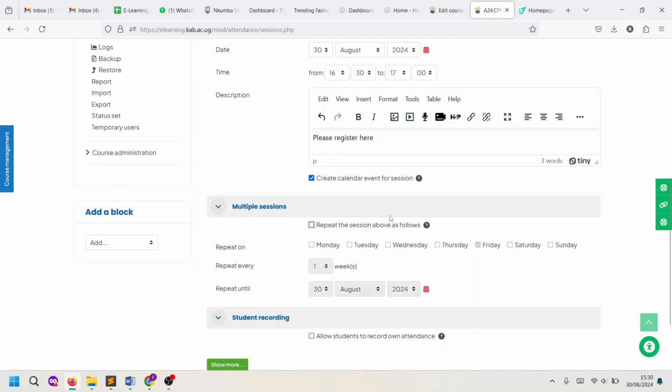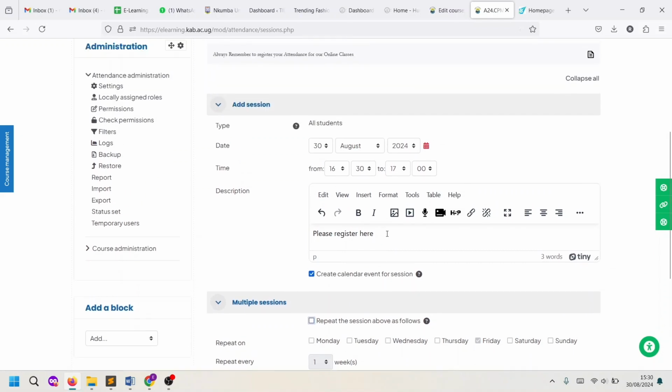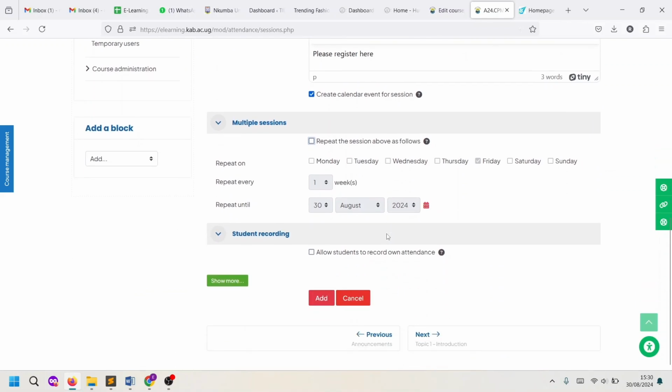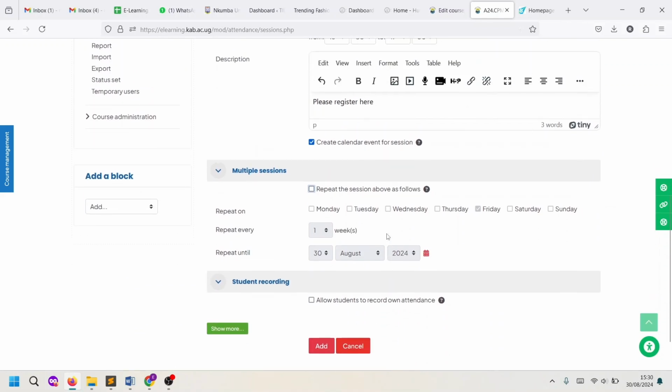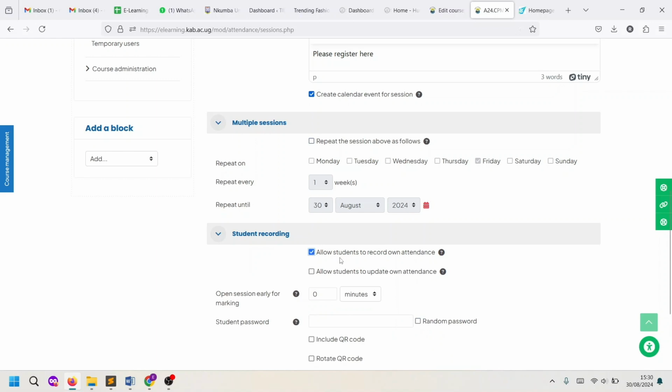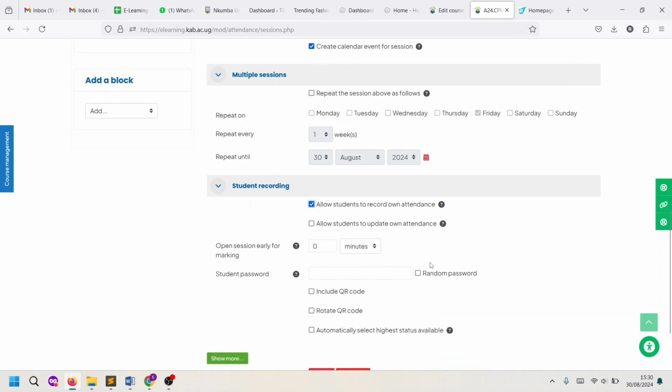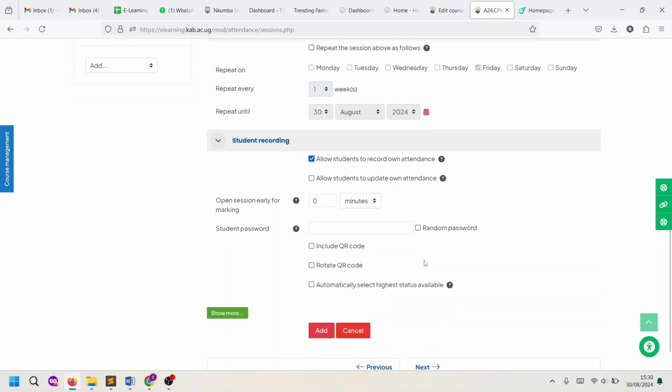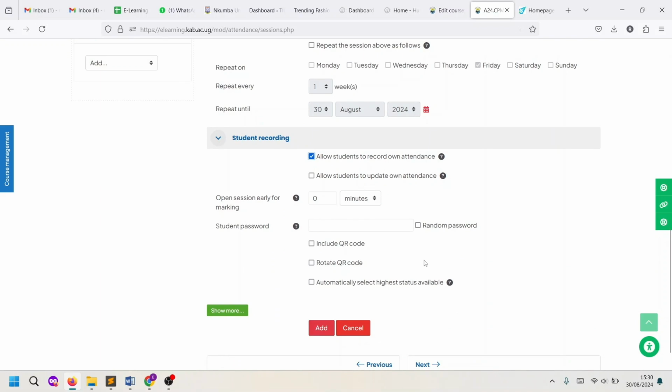Or you may always have to add a session every time you're going to teach, so that the students are able to get registered, or they're able to register themselves if they're on the session. For example, if you set allow students to record on attendance, that means the students on their side, they'll be able to record that attendance by themselves.